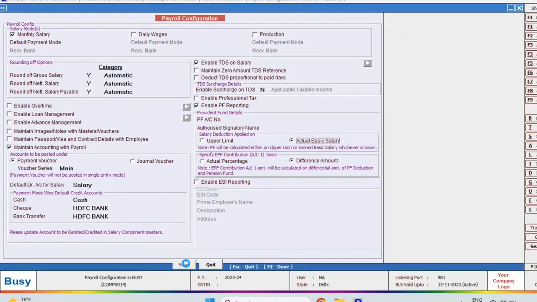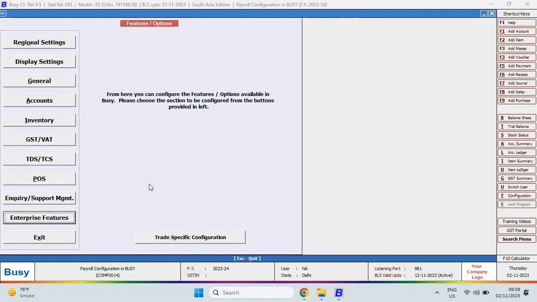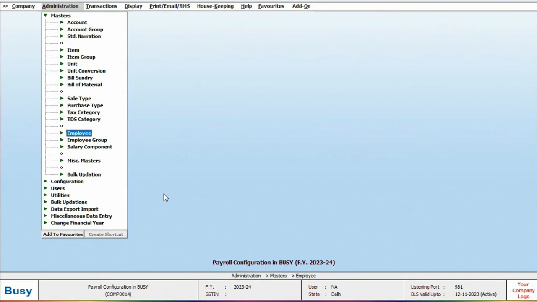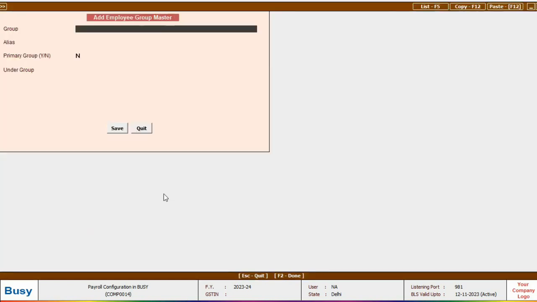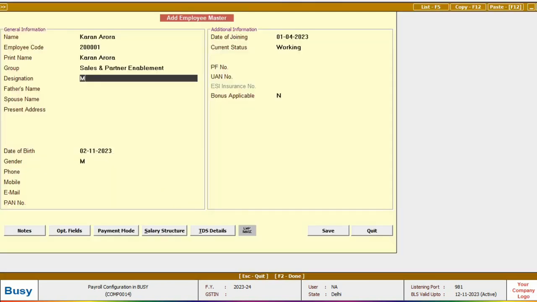Next, we will move on to the master for employee creation, where we will create an employee and provide all the necessary details. This includes their name, employee code, and group. If you need to create a new designation for a group, you can use the F3 shortcut key. Then you will fill in the remaining details as required.